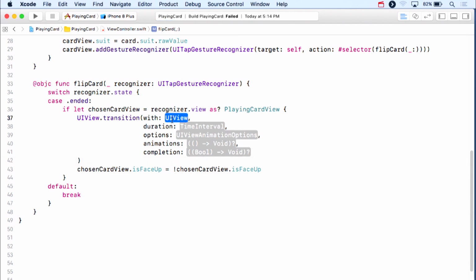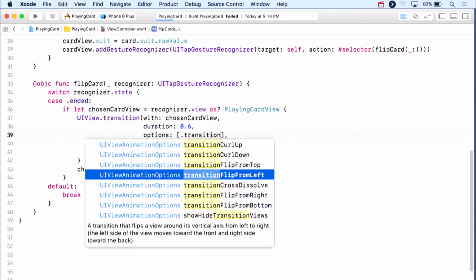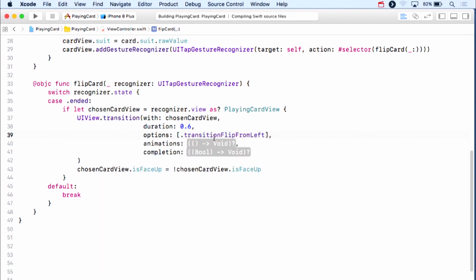So the view we're flipping is the chosen card view, of course. The duration, I find half a second, maybe 0.6 of a second, is a good amount of time to give it to flip over. Any slower and it feels kind of glacial. Any faster and it's like, whoa, what happened there? It kind of flashes at you. Options, here's where we have to say that we want to flip as opposed to cross dissolve or anything. So I'm going to make transition flip from, let's flip from the left. Okay, so we're going to flip from the left.